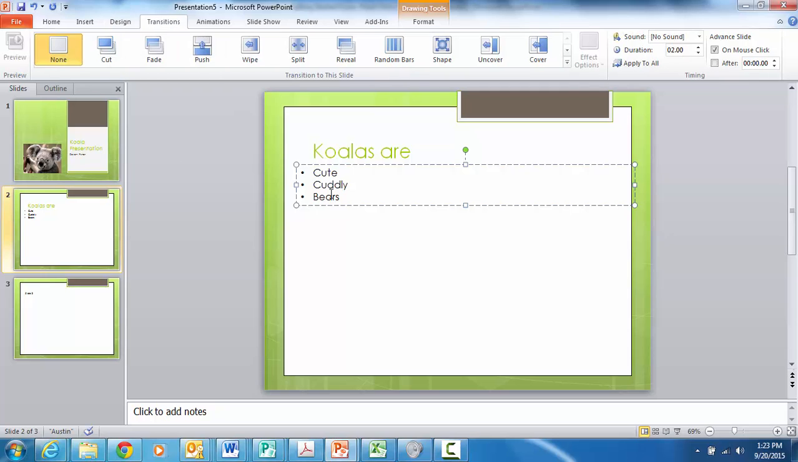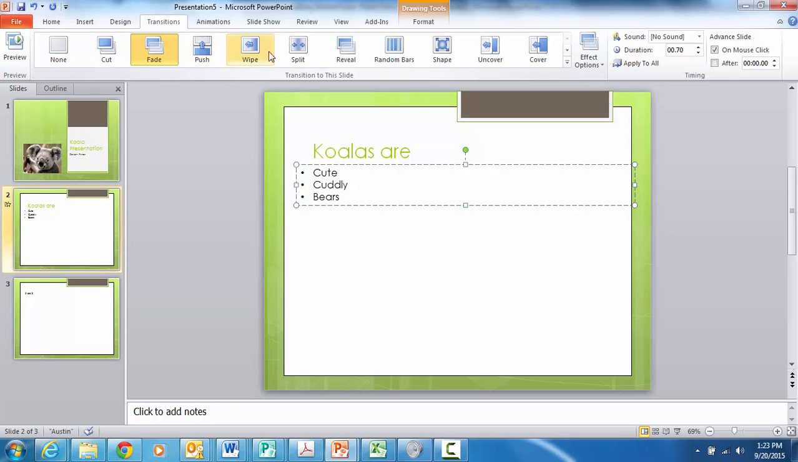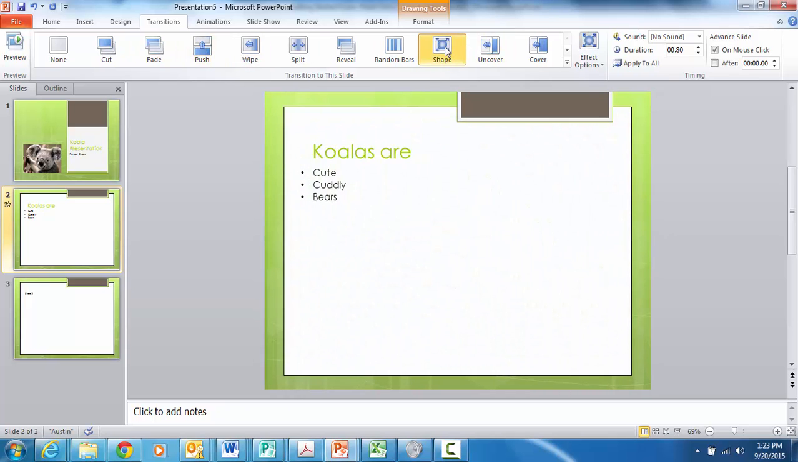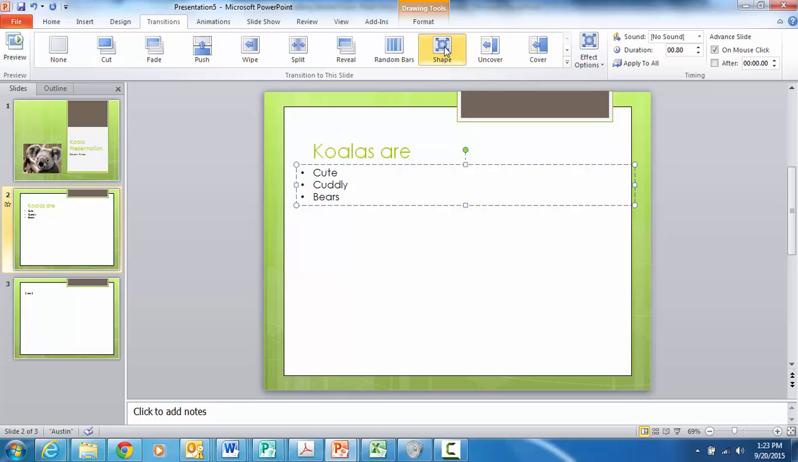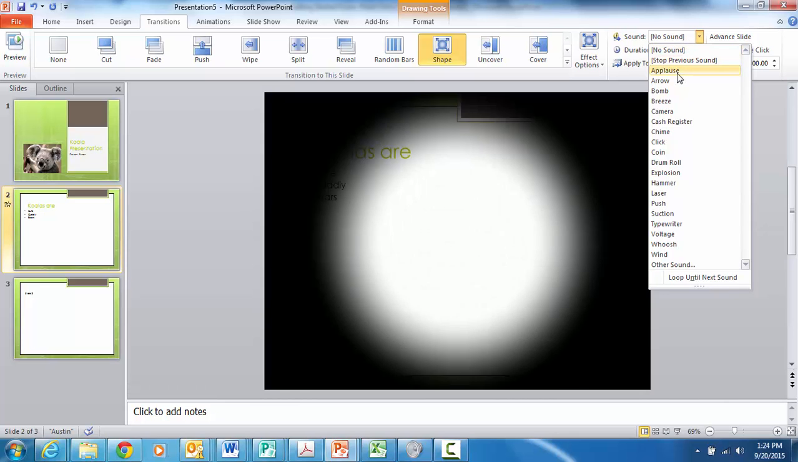The transitions window, or the transitions ribbon, allows you to apply certain effects to how the slide presentation moves. So right now, if I click when I go into my slide presentation, it's just going to pop up the next slide. I can also set it so that it would fade in like that, or I could set it so that it does that. I'm going to keep that one. I kind of like that. And I can set over here, I can add a sound to it if I wanted to.